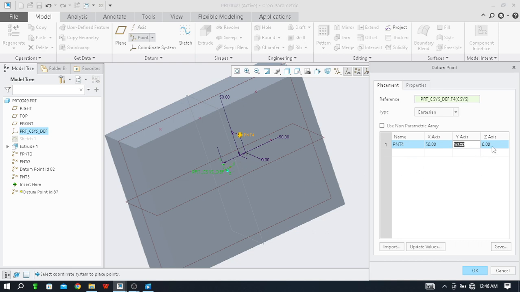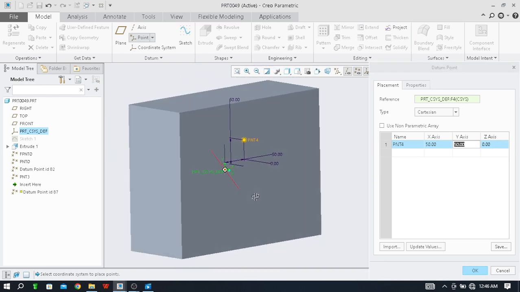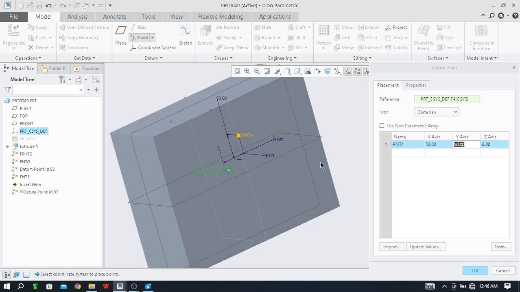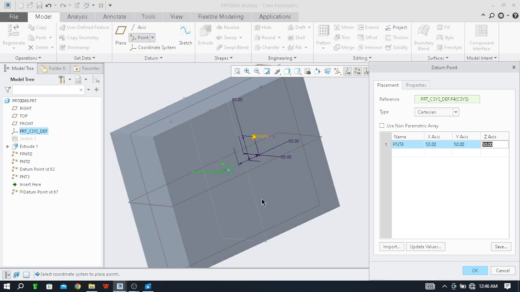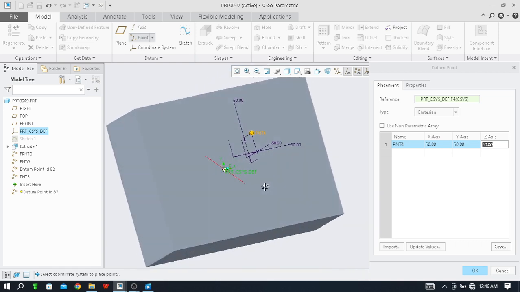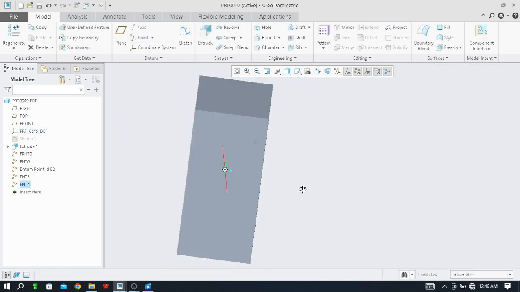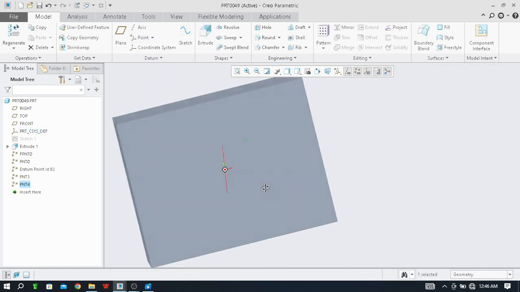If I wanted to make this from the z axis also, here you can see properly, click on z axis and put 50 mm and press enter. Now we are at 50 mm from all the 3 axes for this point creation. Click on OK. Now the point is created.